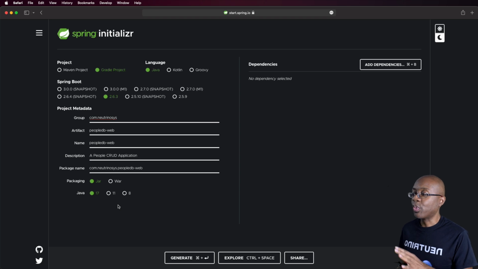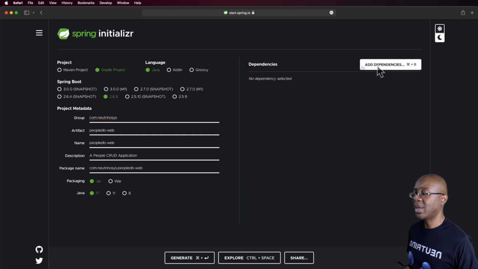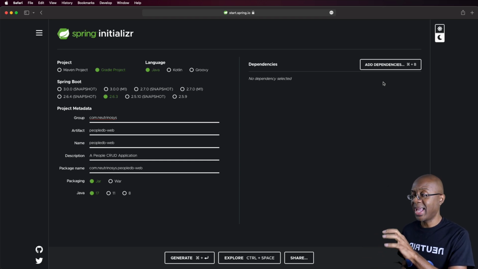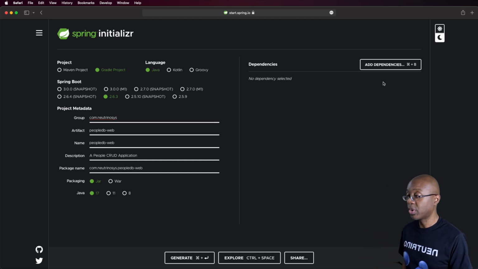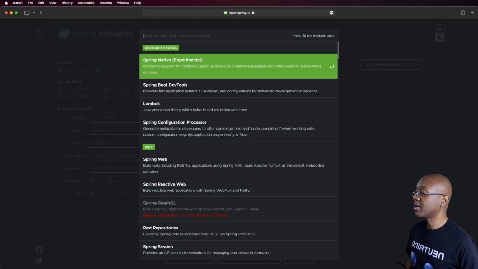Okay, and now we get to choose what kinds of functionality we want this application to have, okay? So you can either click up here on this Add Dependencies button, or you can click, if you're on Mac, Command-B. I'm guessing for Windows, it's probably Control-B. I don't know what you'll be seeing if you're on a Windows computer. So I'm going to do the Command-B there.